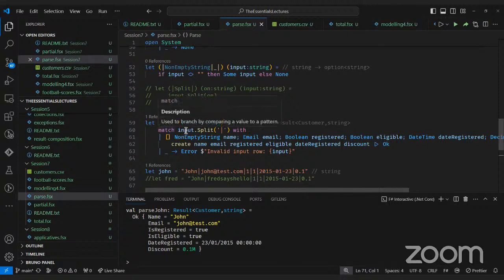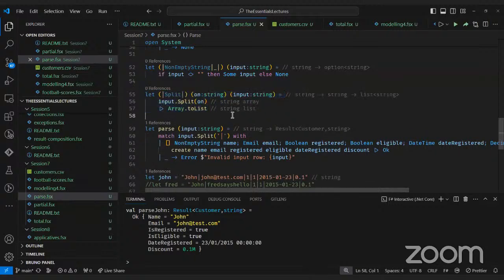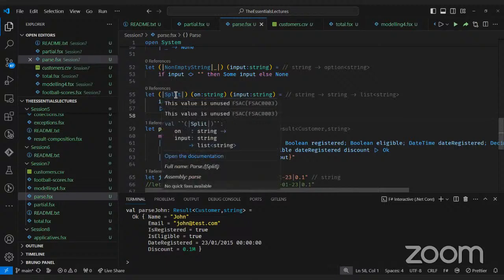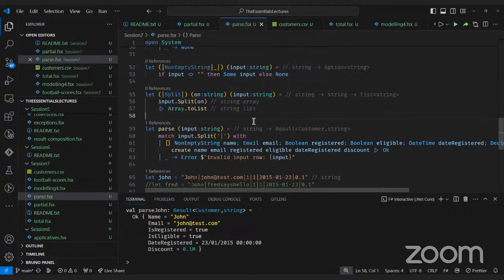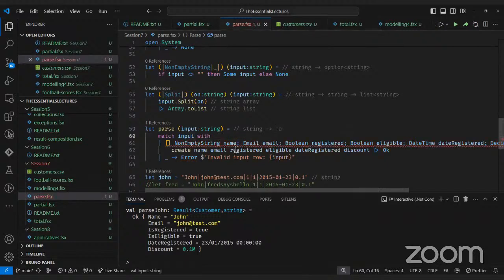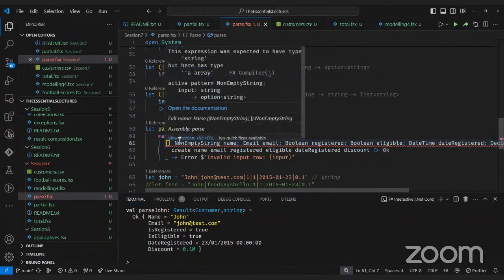At the moment, this is a separate thing, but we can actually write a little single case active pattern here. So we can do split. We can split it on a particular value, and I'm actually going to convert it to a list rather than an array because it's just easier to read. So what I'm going to do is pass in input, and then I'm going to do split.